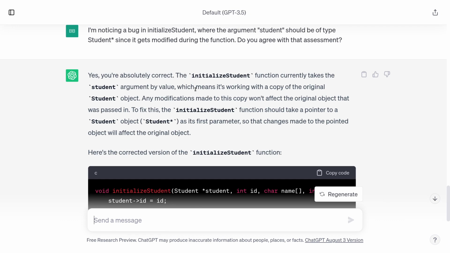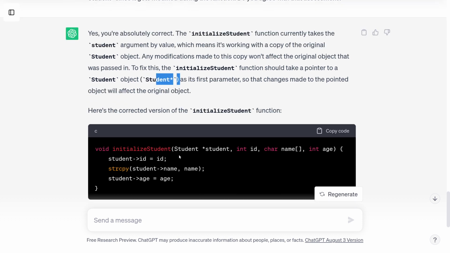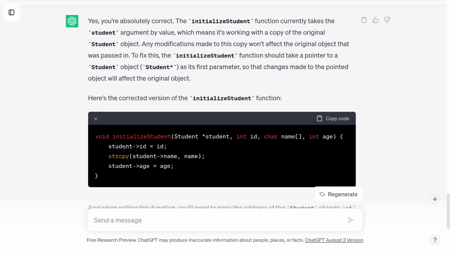So it takes the student argument by value, which means it's working with a copy of the original object. Any modifications made to the copy won't affect the original object, and so on. That's what I said earlier. I changed this to type student star, so I get this signature. It's quite helpfully made the modification to use the arrow operator instead.